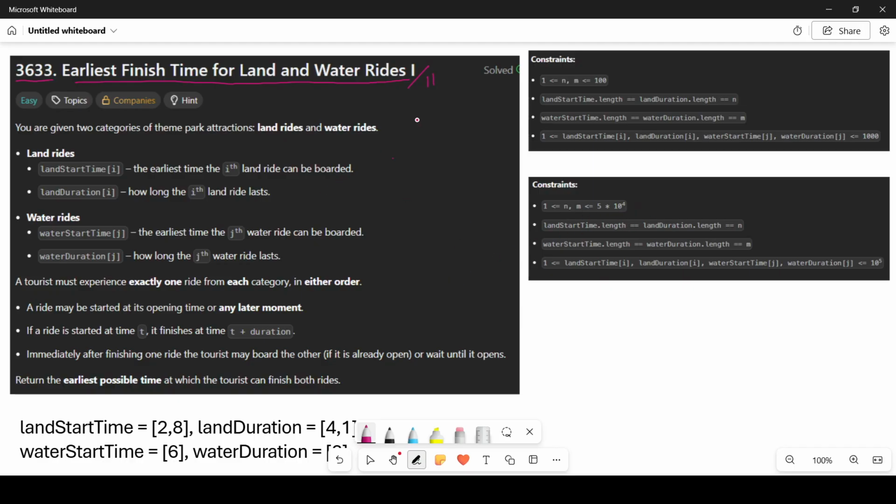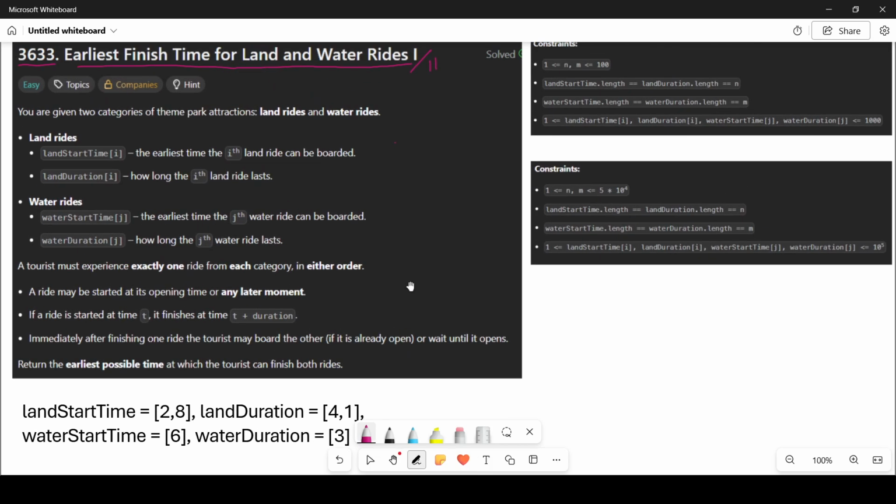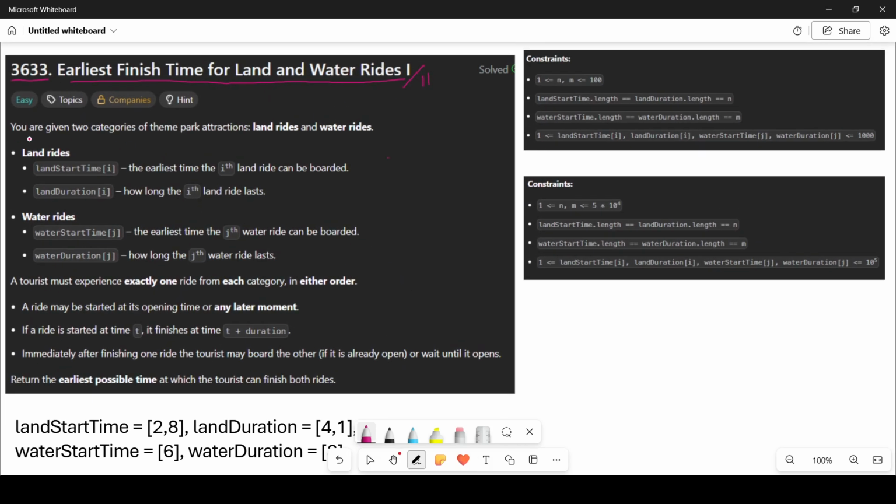So let's discuss this part first, where n comma m is less than or equal to 100. It is very easily handled using the brute force method. Let's read the problem first. You are given two categories of theme park attraction: land rides and water rides. Land start time i is the earliest time the ith land ride can be boarded. Land duration i is how long the ith land ride lasts.